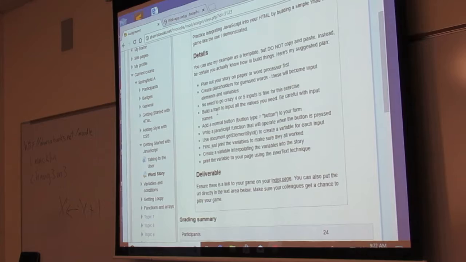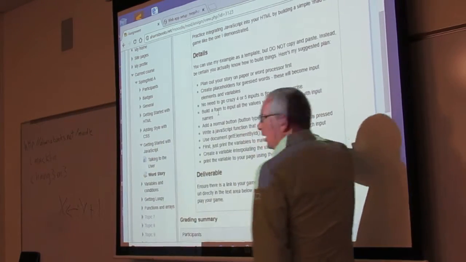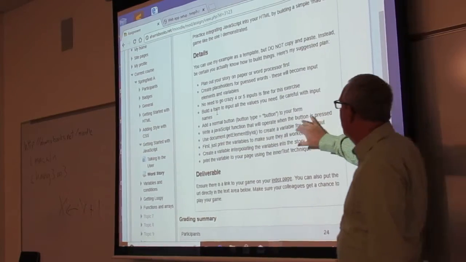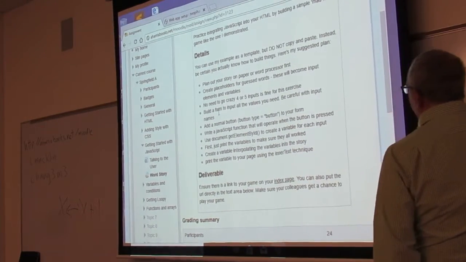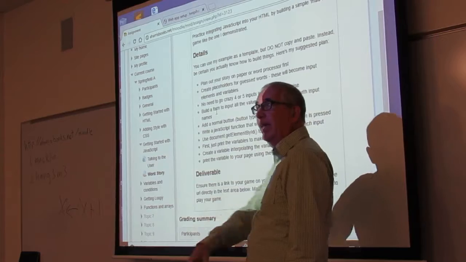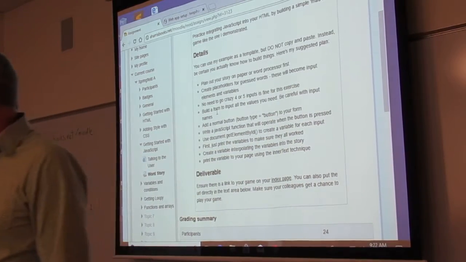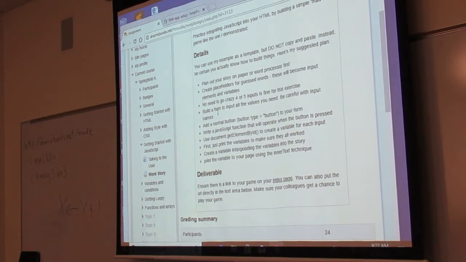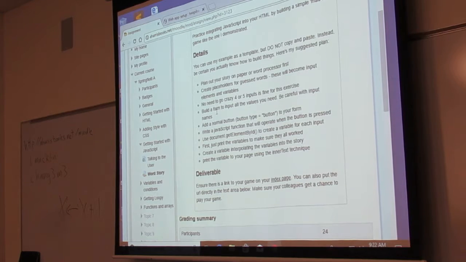So, hear that? You're going to write some kind of JavaScript function that's going to happen when the button gets clicked. You're going to create variables for each of these things. You're going to use the getElementById to get the values of those variables. You're going to build a big old string for output.